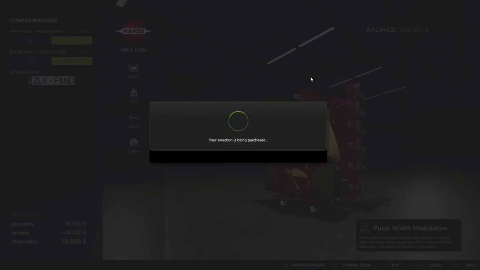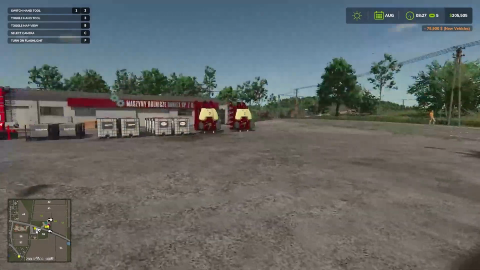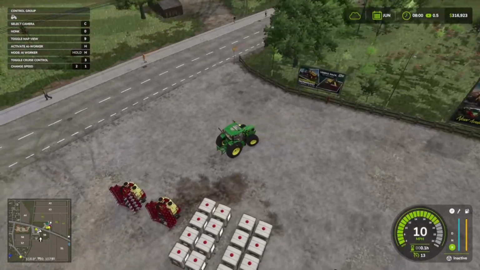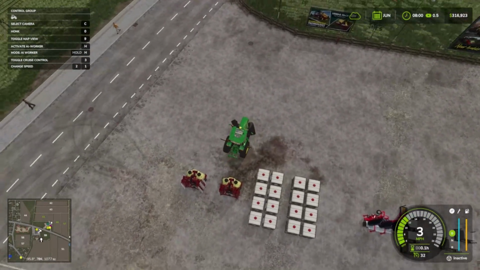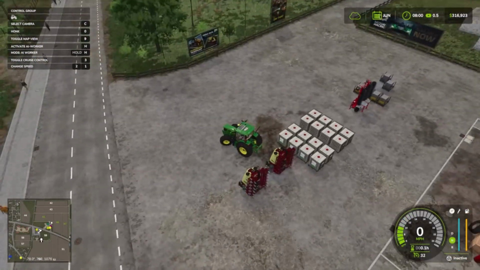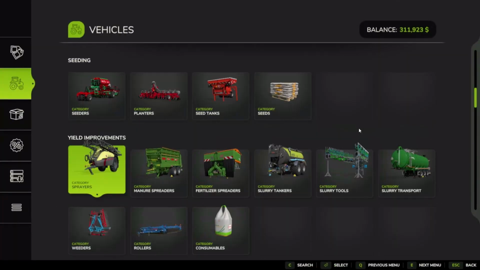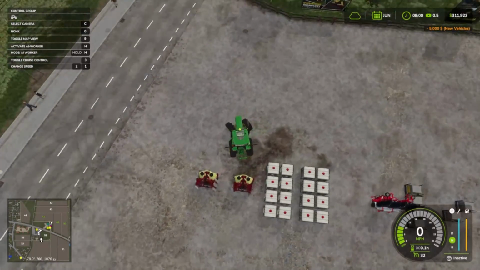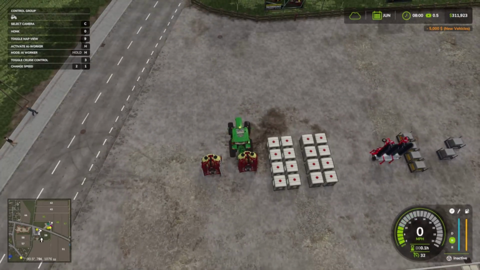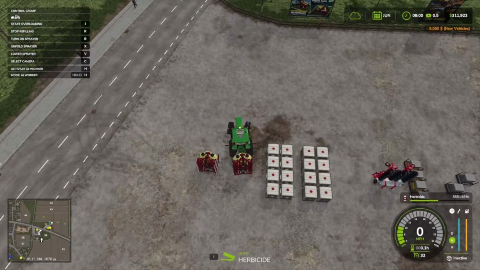Once you have bought the sprayers, you want to go and attach them to the tractor. To do this, on PC, press Q. For PlayStation 5, press square. For Xbox, press A. And then you want to refuel the sprayer. So press R for PC. For PlayStation, press L3, which is left stick, and then left stick for Xbox.